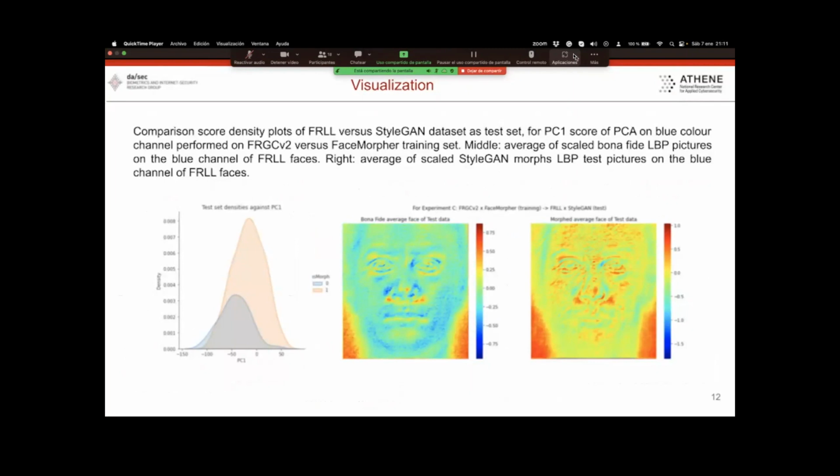Let's visualize another interesting case from the cross-morph experiments, when we are training on the FRGC database with FaceMorpher and predicting StyleGAN morphs in FRLL. In this case, we saw that our method performed better than the deep learning approach, with around 20% of difference on the error. But can we explain why? If we look at figure 1, which represents the density plots of test set coefficients against the first principal component of the blue channel, we see that the two distributions are not totally overlapping.